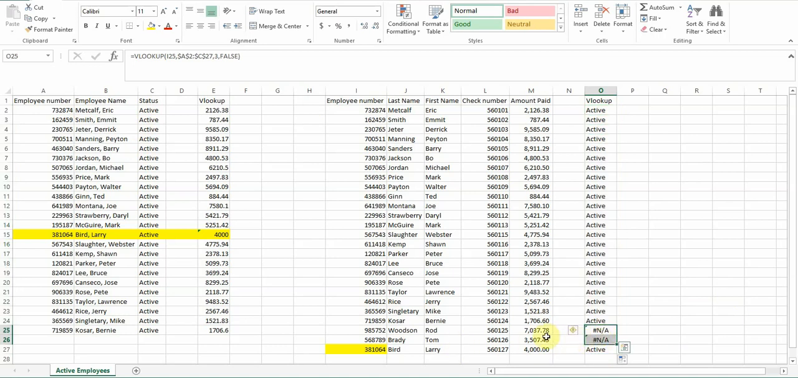What that means is that Rod Woodson and Tom Brady received paychecks, but they're not on the active employees list. So in a real life situation, you would want to make sure that you didn't pay these people that weren't supposed to be paid. So maybe they need to be added to the active employees list, or maybe they are going to receive a paycheck that they shouldn't be receiving. So that's pretty much how the VLOOKUP formula works.